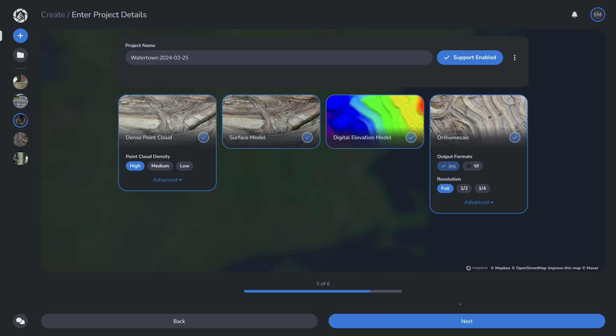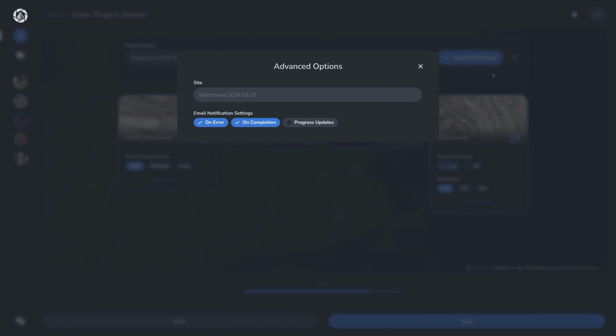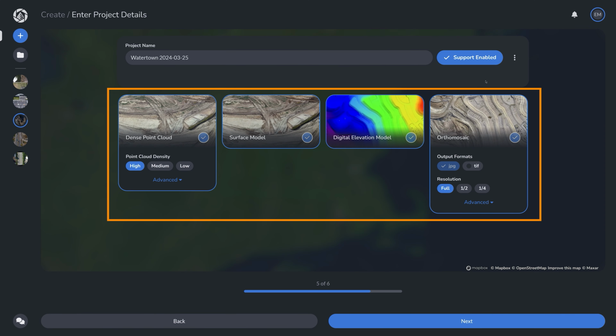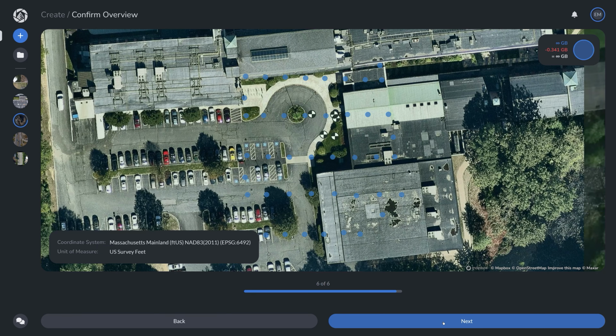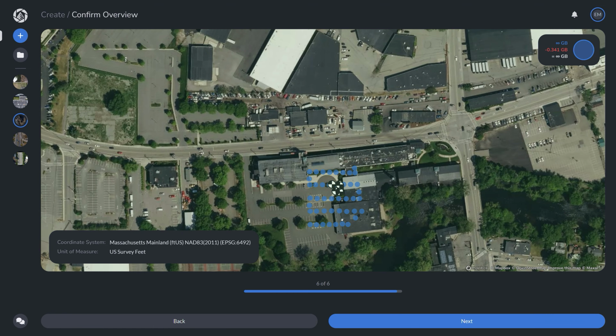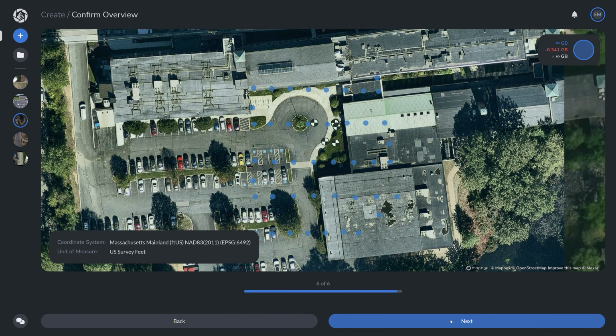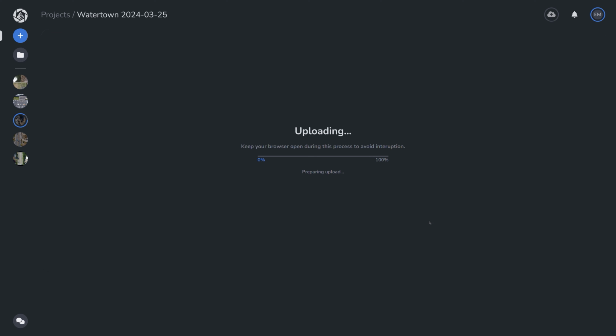Hitting Next, we have the ability to rename the project and toggle whether or not you want to share this project with the Carlson PhotoCapture team for support reasons. You can also click the three-dot advanced options to toggle what kind of email notifications you would like for the project's progress. Next, you can toggle what deliverables you would like to render. Those available to you are Dense Point Cloud, Surface Model, Digital Elevation Model, and Orthomosaic. Your project will then begin uploading and working on the GCP corrections.